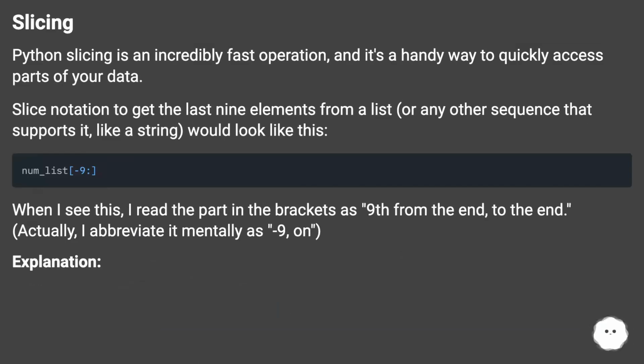Slicing. Python slicing is an incredibly fast operation, and it's a handy way to quickly access parts of your data. Slice notation to get the last 9 elements from a list, or any other sequence that supports it, like a string, would look like this. When I see this, I read the part in the brackets as 9th from the end to the end. Actually, I abbreviate it mentally as -9 on.